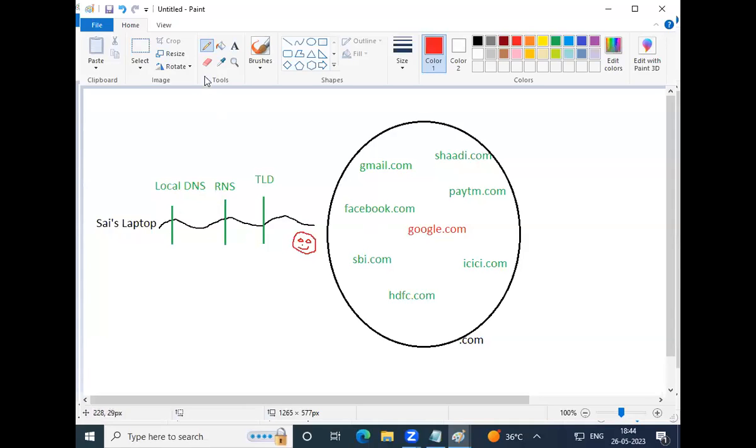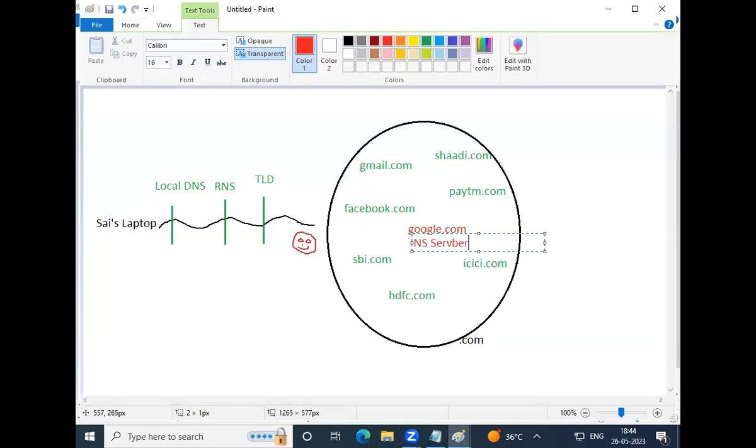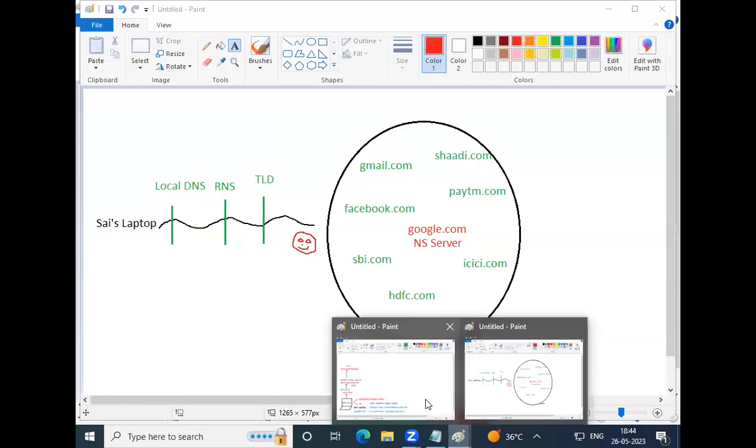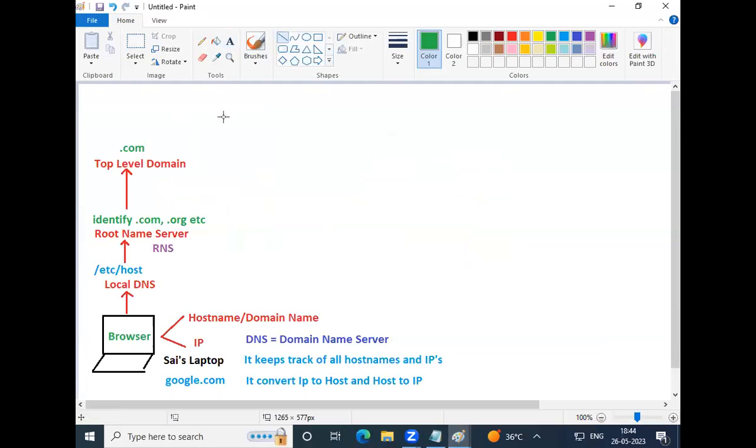So here Google has an NS server. What is that? NS server. So the request, this NS server will start shouting, "Hey, request, I am Google.com. Come here, come here." So now tell me, the request from the top level domain will go to where?